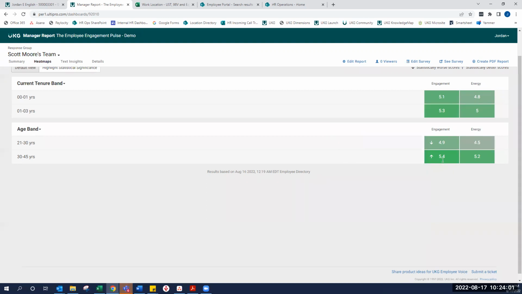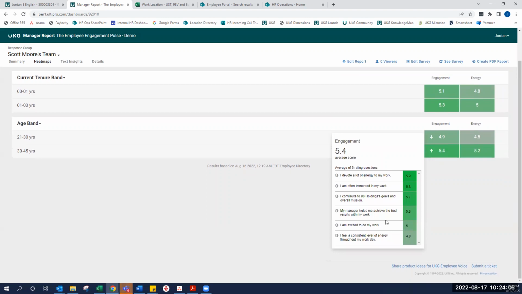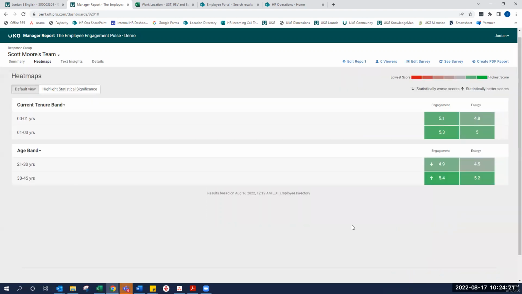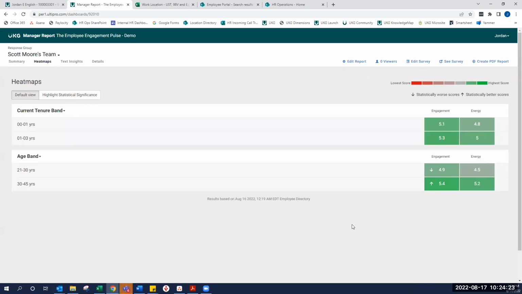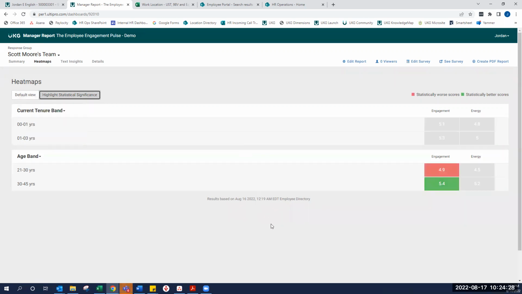So everything is interactive. Again, you can hover over things. You can see the average of how people scored. So it looks like people in this age group really devote energy to it. They have a 5.9 out of 6, which is significantly high. So we wonder what these people are doing, right? You can also, so this is the default view, and then there's also a highlight statistical significance right under heat maps. And it just highlights what looks off or comparative to the groups. So it gives you visibility to that.